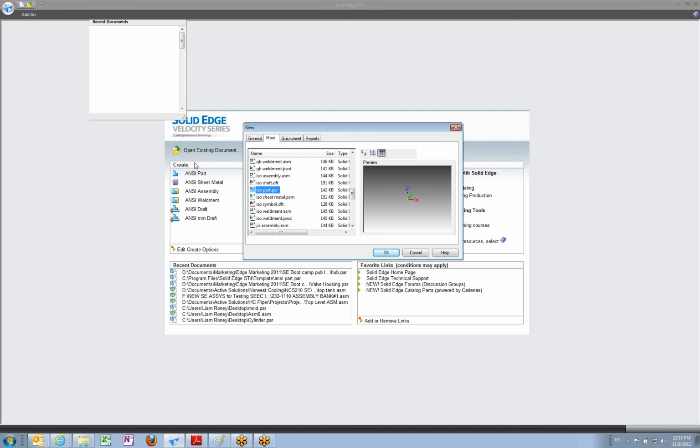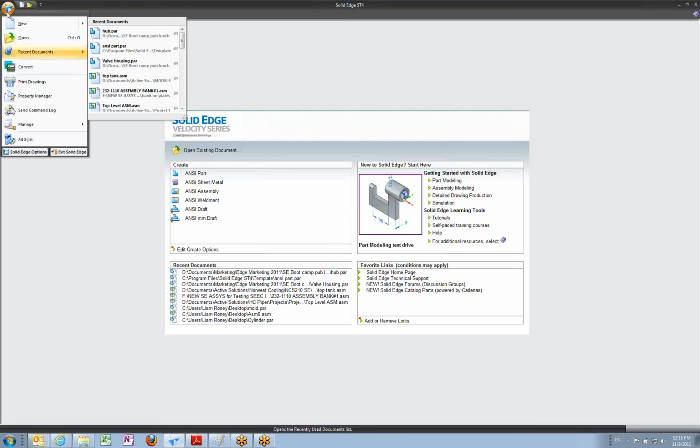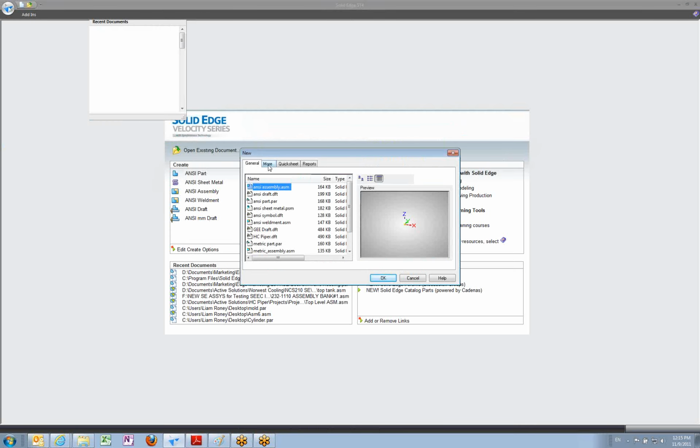So if you don't have the template or unit standard that you want to work with in the welcome screen, this is where it's created. And I'll just show you that one more time. It's under the application button. Click directly on New, and then you want to navigate to the More tab.